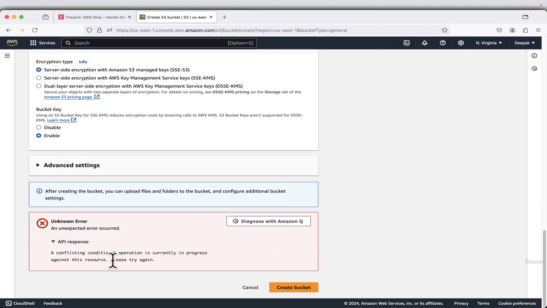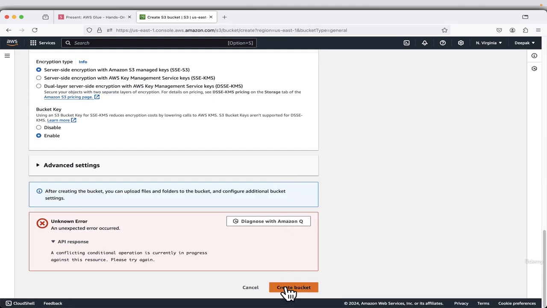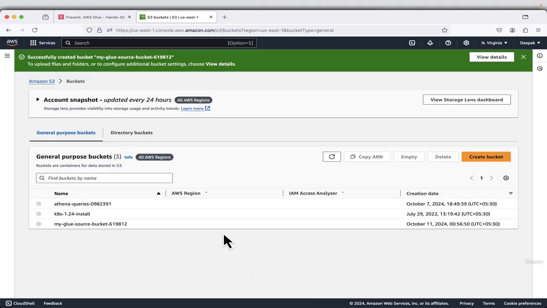If you get an error, probably this bucket name is already taken. So I can add some number at the end randomly. I'll just change one bit, make it from 1 to 2, and click on create bucket. So the bucket is created.